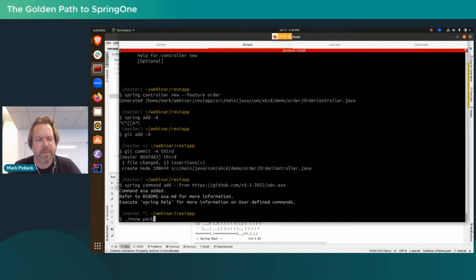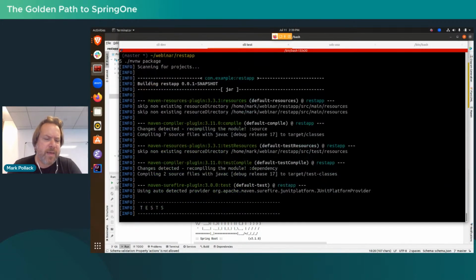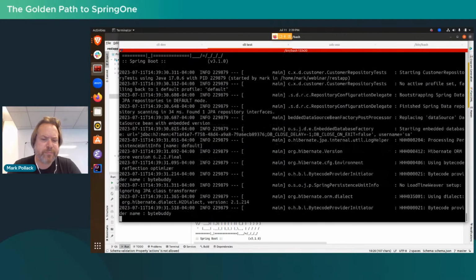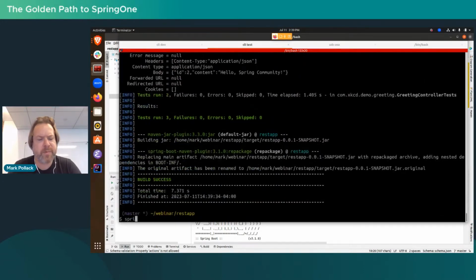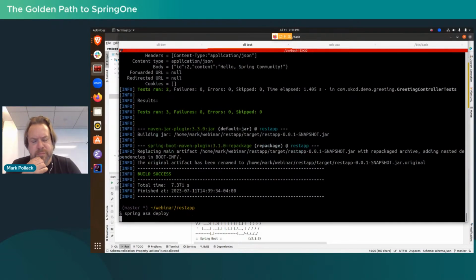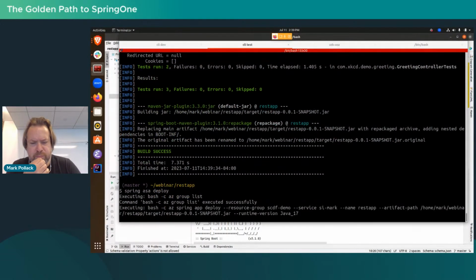So just build it, make sure that it has the latest artifact. Okay. So this might take a little while. So you can see what command it's doing.